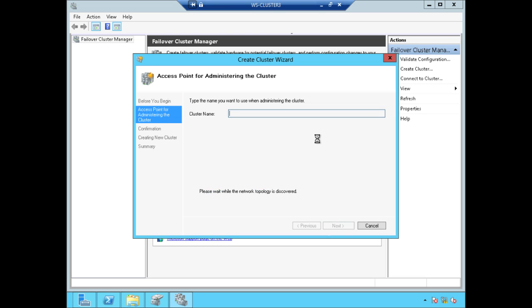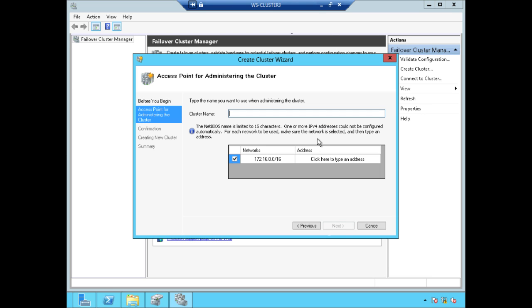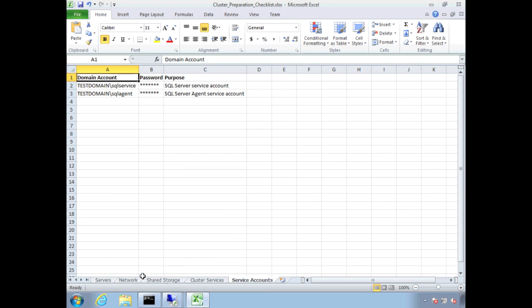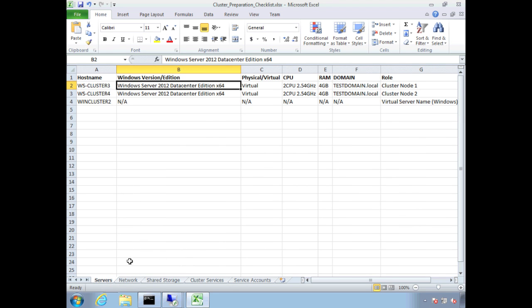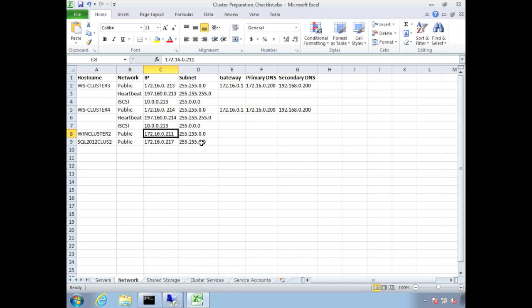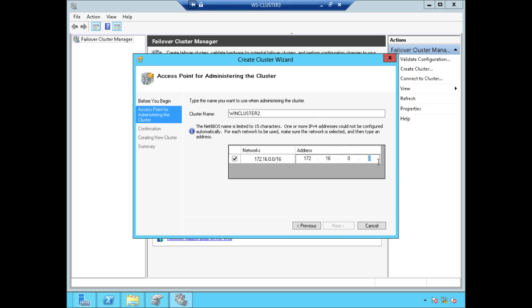Click Next on the splash screen. It will ask you for the virtual computer object name of the Windows Server Failover cluster. In this case, we know it's Win Cluster 2. And I want to refer back to my Excel spreadsheet. I know that my Win Cluster 2 server will have an IP address of 172.16.0.211. Notice that it also detected that you only have one network subnet and thus asking for only one virtual IP address.